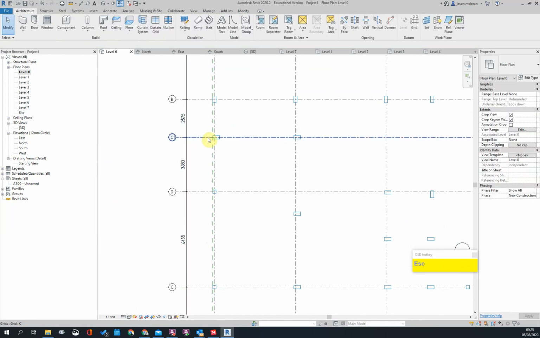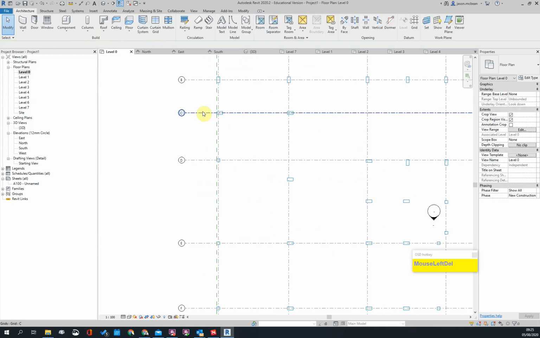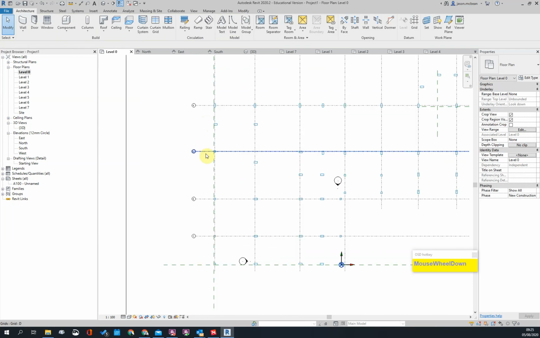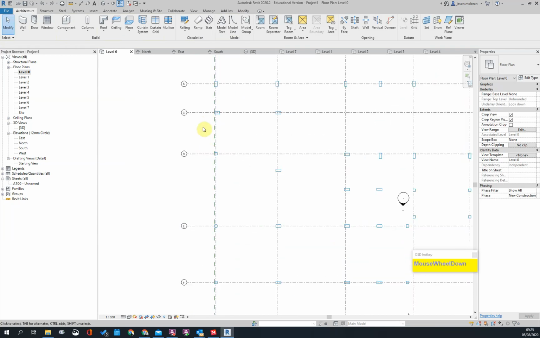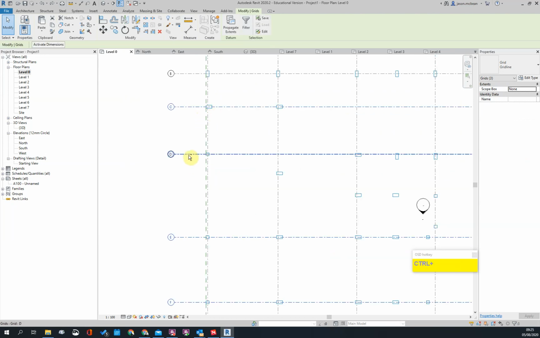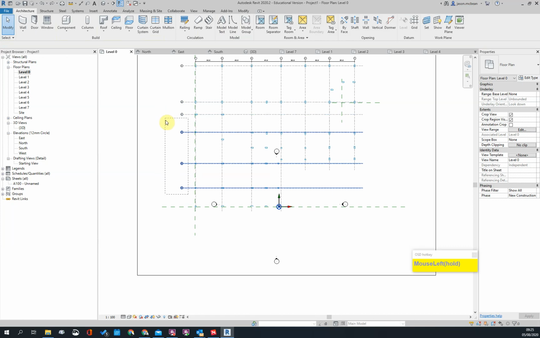Okay, I've picked up a grid system here which is not going to work. So the C I need to get rid of. So I'll do that. I'm going to get rid of this. Yeah, this will work. So I'm going to grab that one, grab that one, grab that one. So I'm going to select these grids here.